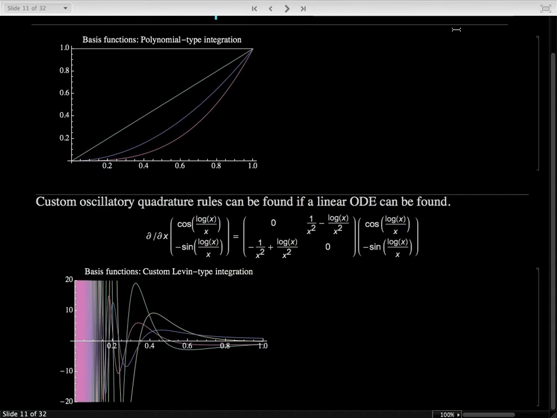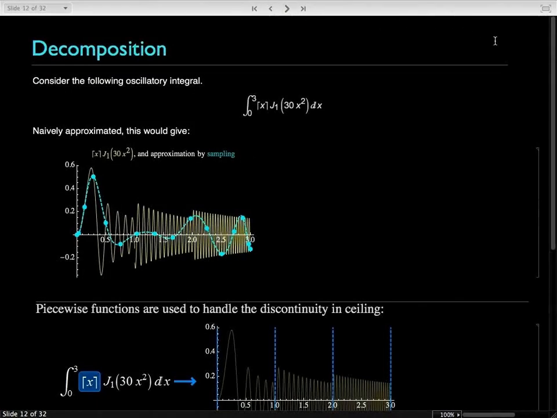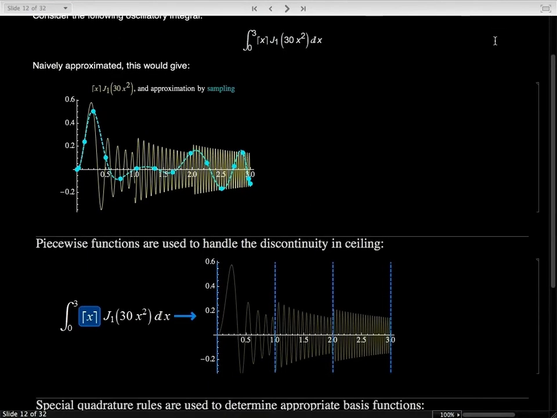So what exactly did NIntegrate do? What it did was use a different set of basis functions. So if we have the set of polynomials, they look like this. What NIntegrate will do is it will look at creating custom oscillatory rules, quadrature rules, by analyzing the function that's involved in NIntegrate. And it will try to make a corresponding linear differential equation. And then it will look at the basis functions that are involved in this linear differential equation. And it will try to use those basis functions as a basis for its quadrature rule.